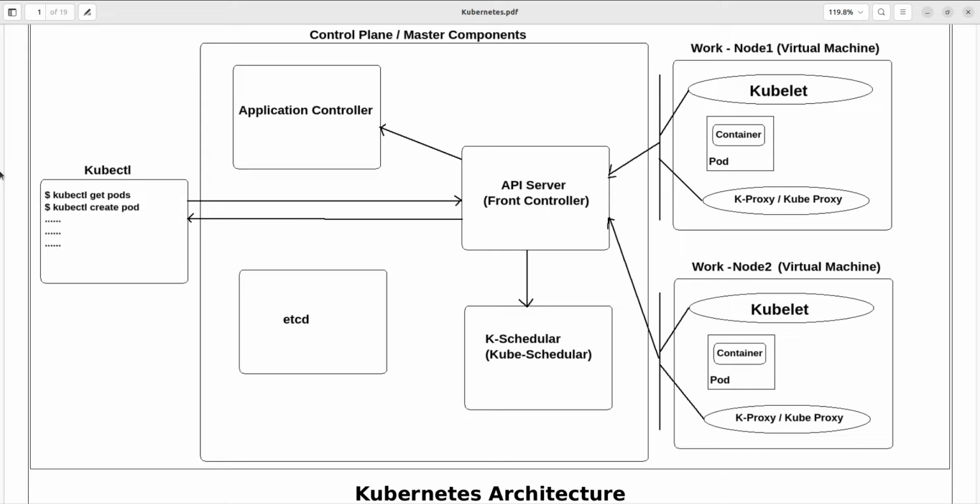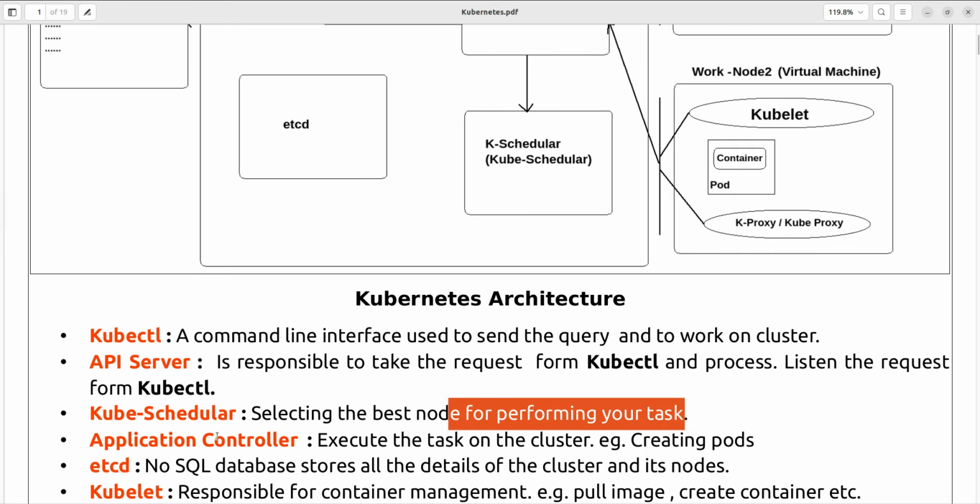So this is the duty of kube-scheduler, to select the best node among the worker nodes. So this is the job of kube-scheduler. Kube-scheduler selects the best node to perform the task, or you can say perform the kubectl task.